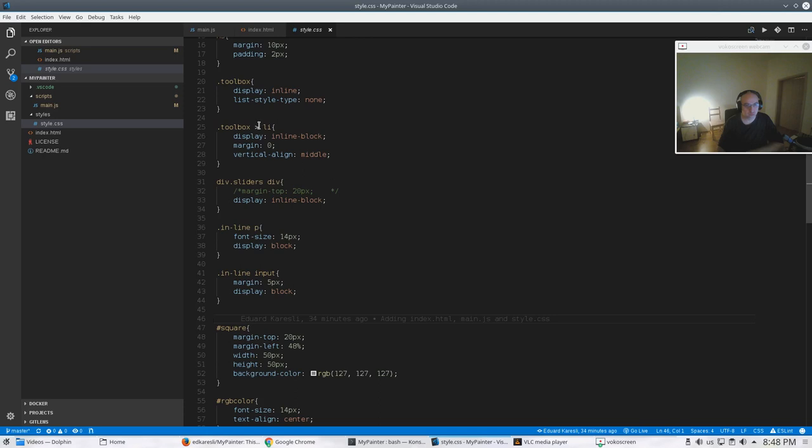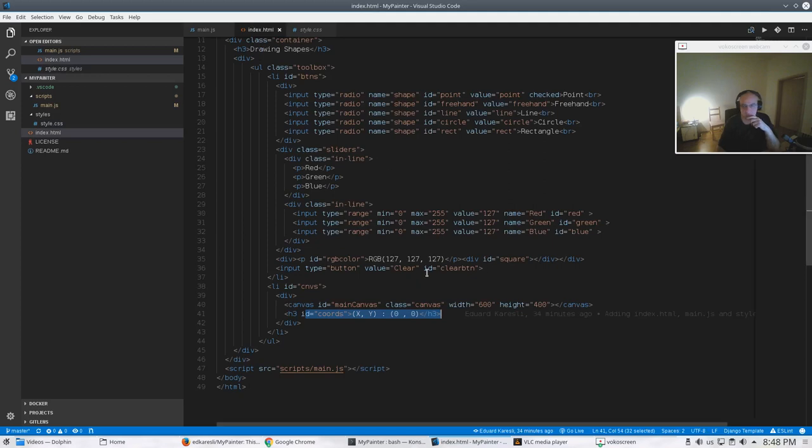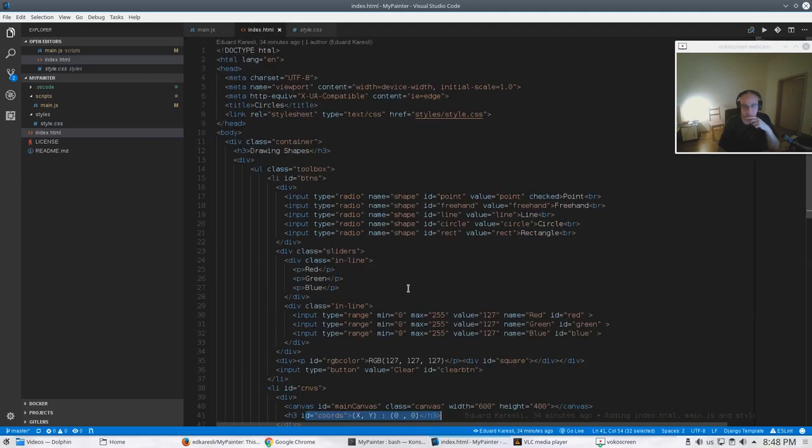The same for the list items, they have to be vertically aligned in the middle so they don't get stretched to the bottom. And now I can start explaining the real functionality.